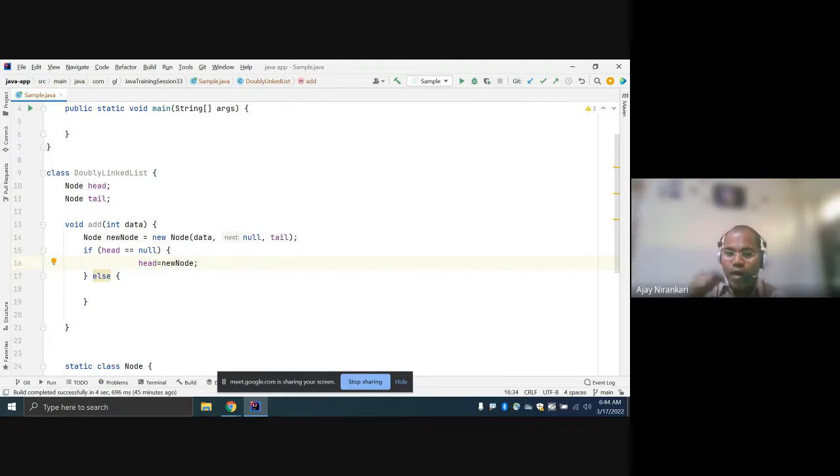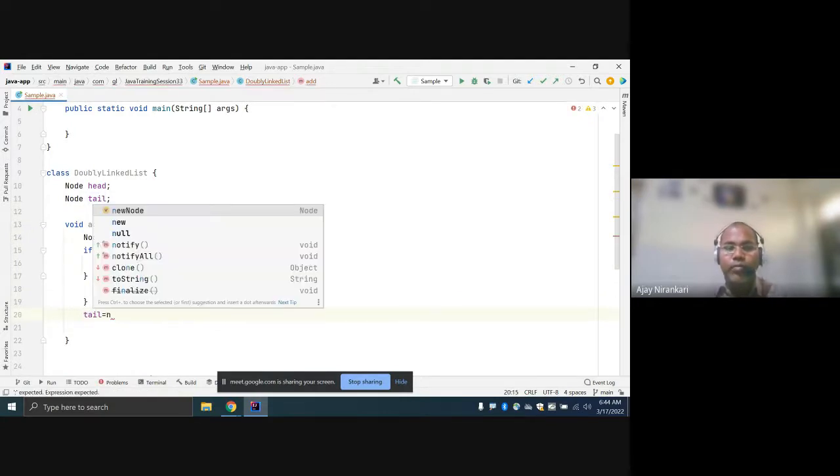But whenever a new node is created here, the new node is always the last node, because we are adding at the last. You can give the exact name addLast, or you can simply specify that add always means the last element. So always tail would be your new node.